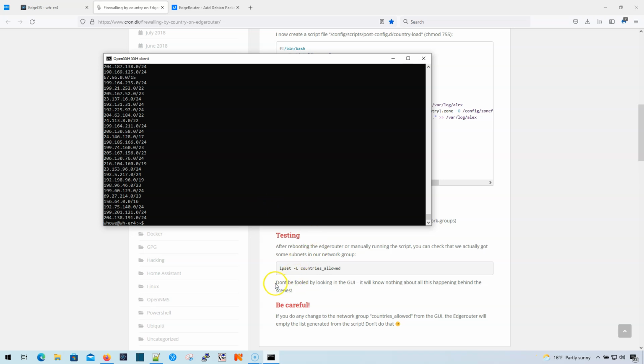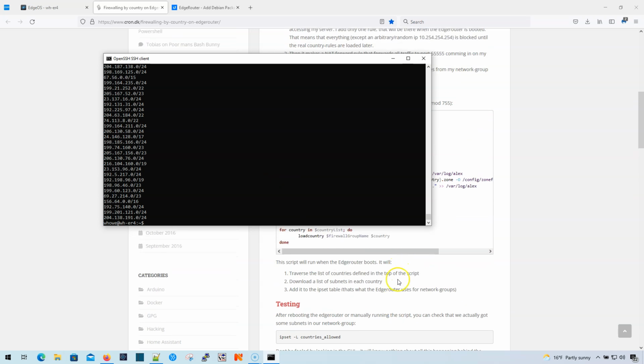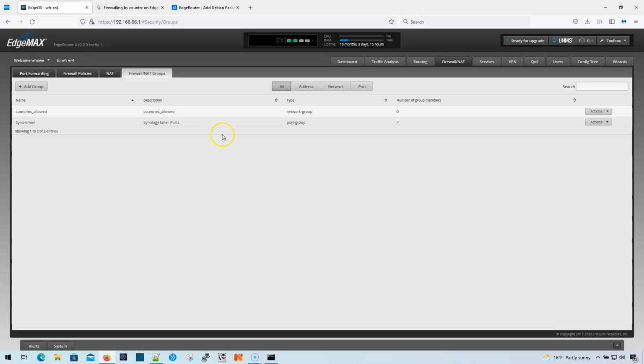And whoever wrote this article says, don't be fooled by looking in the UI, it will know nothing. And do not change the countries allowed from the UI. It will empty the list generated from this. Now, where we put that script, when the router boots, it will look at the script, download the subnets, and re-add them. So just remember, on boot up, there's likely going to be a few minutes where this list is being built.